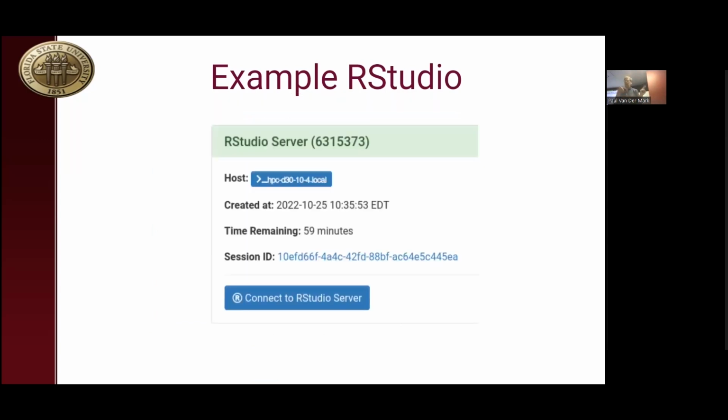Anyway, so I clicked submit. I'll get this screen. It's basically like the squeue command. It will show you that my job is created. And then actually I wanted to make a screenshot after waiting, but it almost immediately started my session. So now this basically says it's running. So now I click connect.